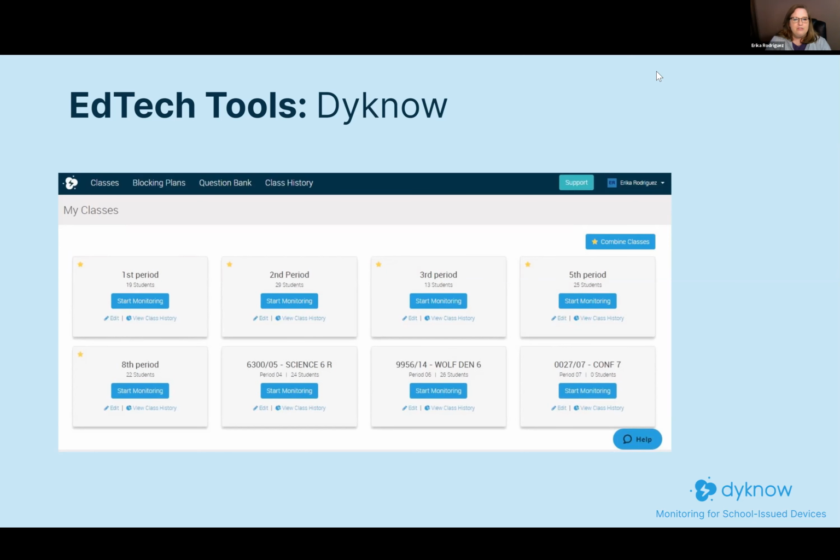And then the third thing that it has is a class history. And then there's a question bank. But the class history monitors the students, keeps tabs on the time that they spend on each of the different websites. And it's really good because if you're in a parent-teacher conference and the parent wants to know, well, how are they using their Dyno or their computer, then I can pull that up and show the parent, this is what's been going on, this is where they've been going.